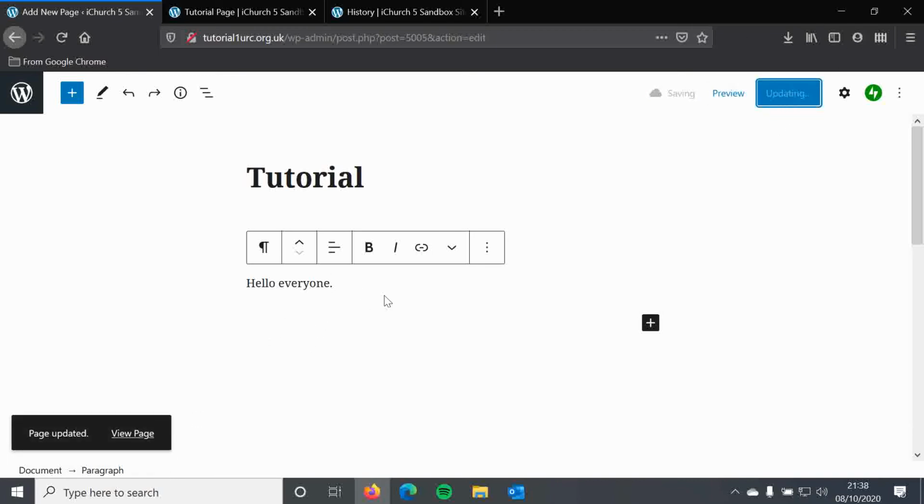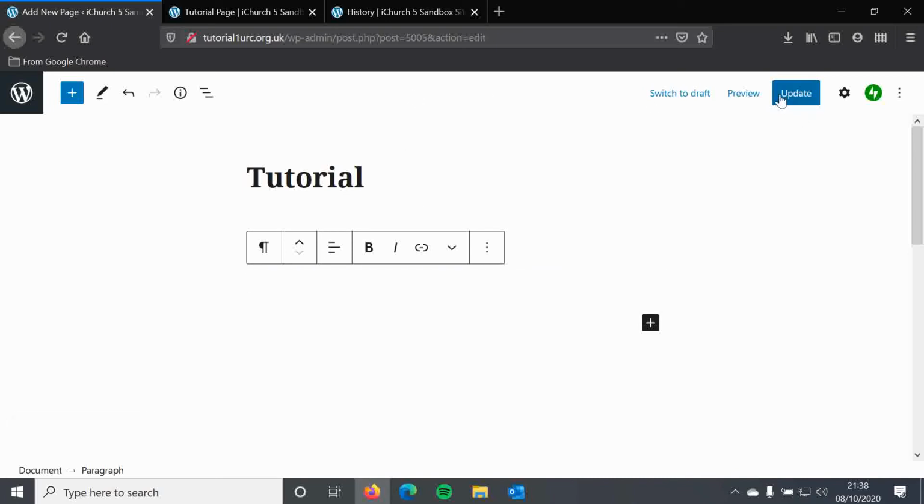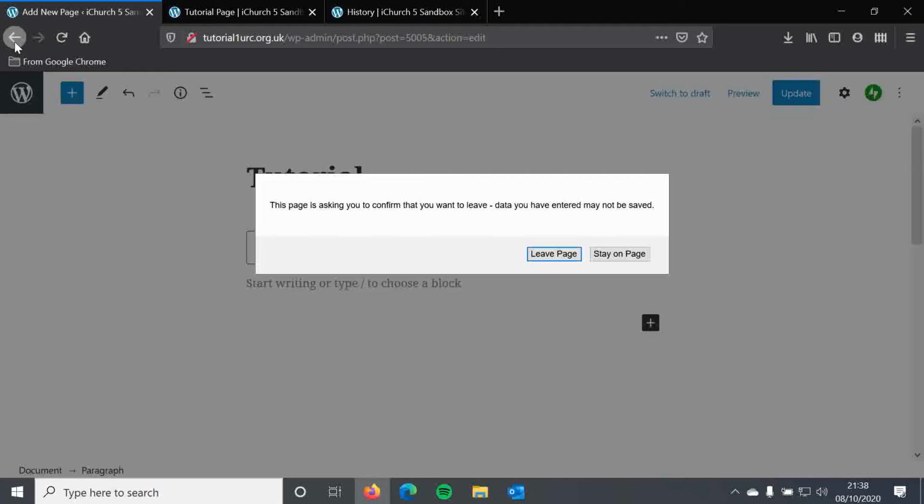So let's update the page just because we're happy with what it is at the moment. If we got rid of all this text and we for some reason either weren't able to undo it or we forgot to update our page, so I've made some changes here because I've got rid of the words hello everyone, but I've forgotten to click update. If I pressed back, so say I thought I'd finished, you'll see I've got a warning up here that says this page is asking you to confirm that you want to leave. Data you have entered may not be saved.